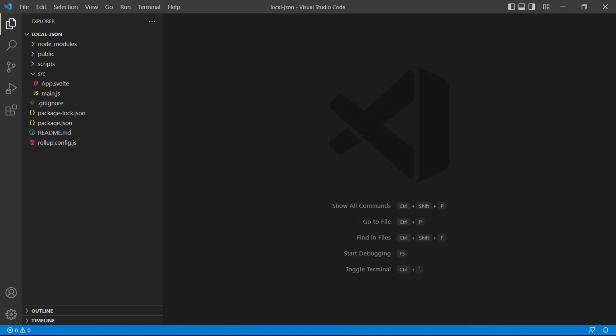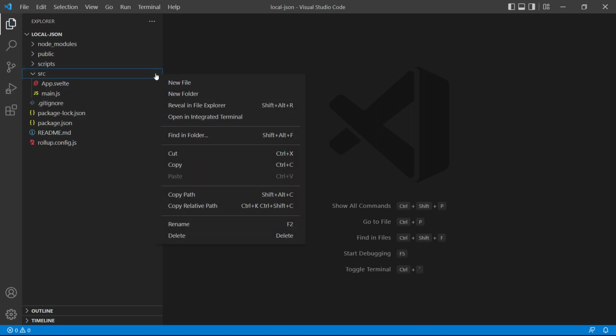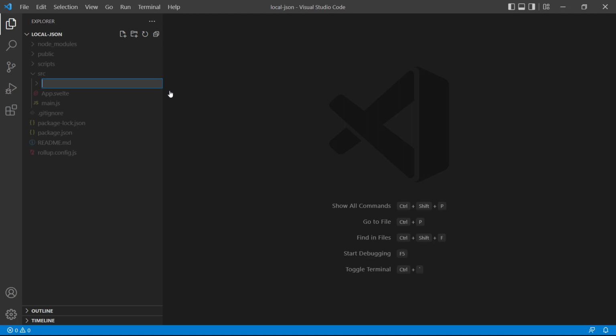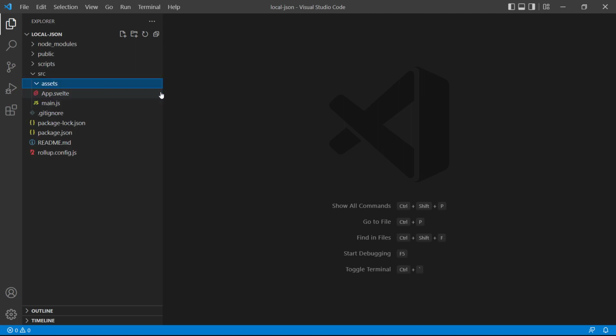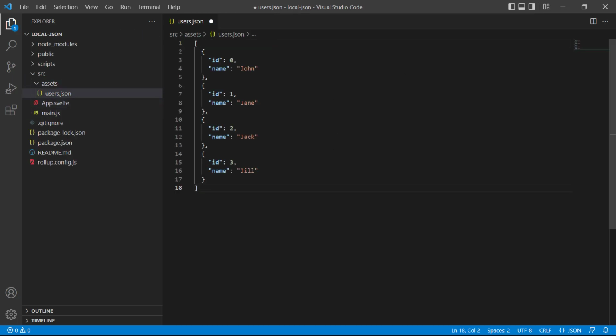For our demonstration, we'll need an actual JSON file to access. So, let's create a folder in the source directory called assets. Inside it, we'll create a new file called users.json. We'll copy-paste a small array of object literals and save the file. Each object has an ID and a name.